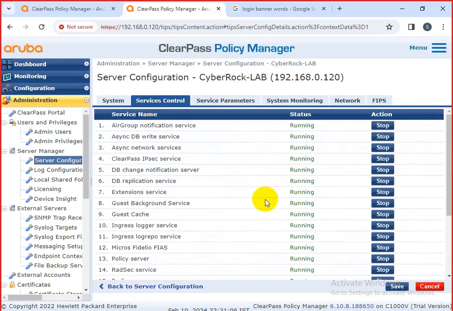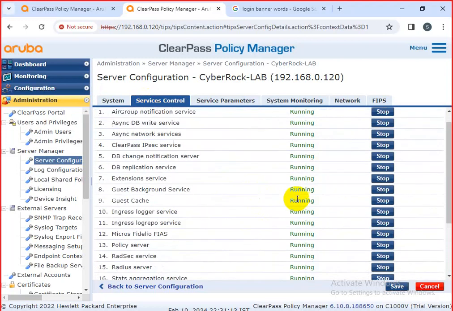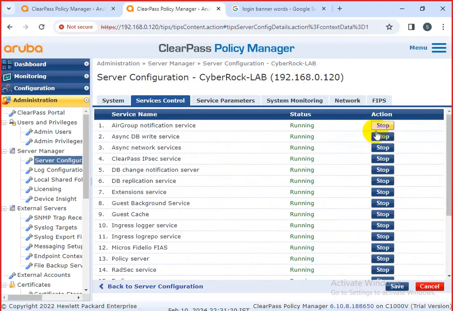And the service parameter: by default, all services are on. If you need to disable or restart any service, click over here and stop, and if you want to restart, you can stop and start any service.